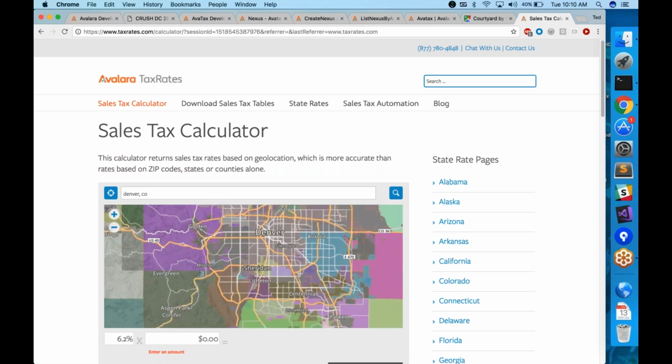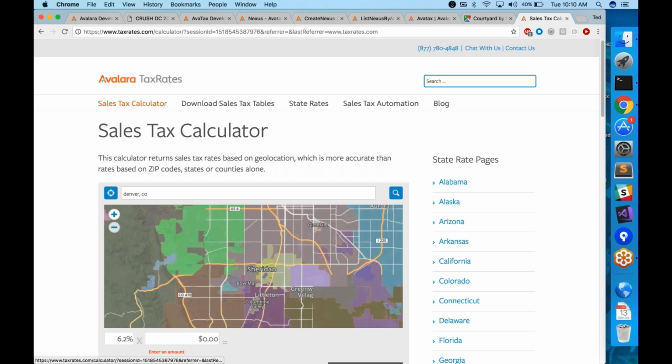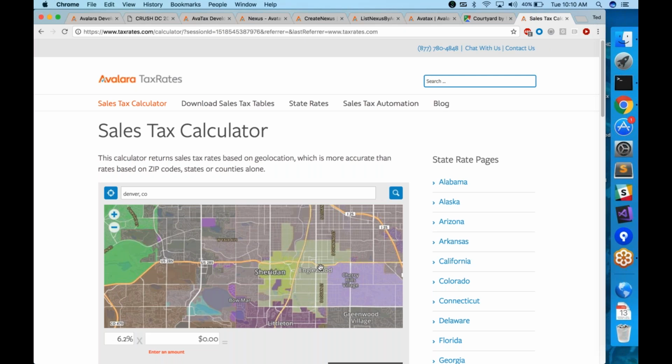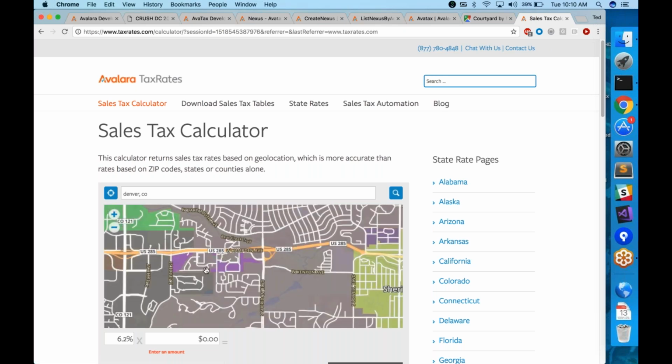And so if you look at our AvaTax website here, what you'll see is a whole lot of little jurisdictions that are drawn in interesting ways. There's a little purple jurisdiction right here next to Bomar. There's one up here, a tiny little section right there. That's crazy stuff, but it happens.